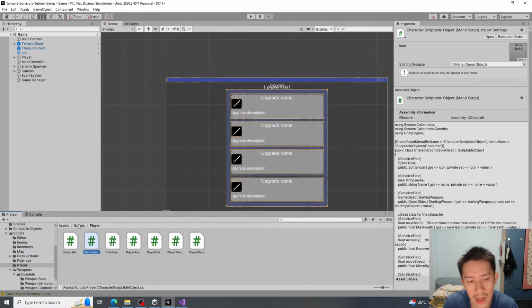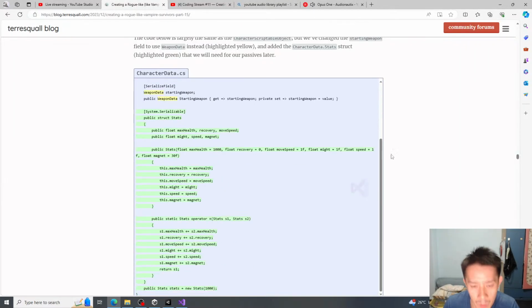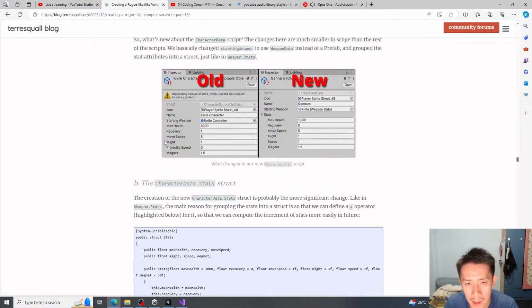Character scriptable object allows us to create scriptable objects for the player, like that. So what we're gonna do in the redesigned character data is replace the stats that we have over here with a new set of stats that's inside a struct that we can also use for our passives. That's the reason why we're creating the character data class first before the passives.